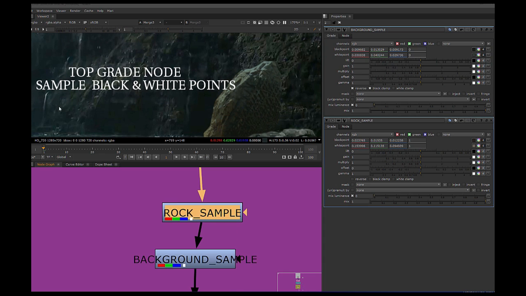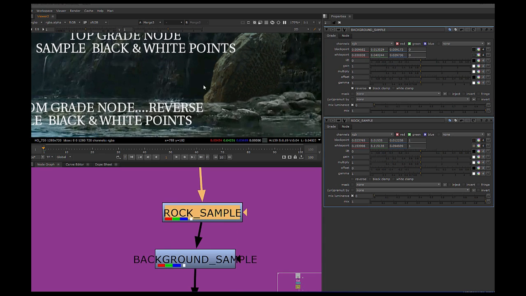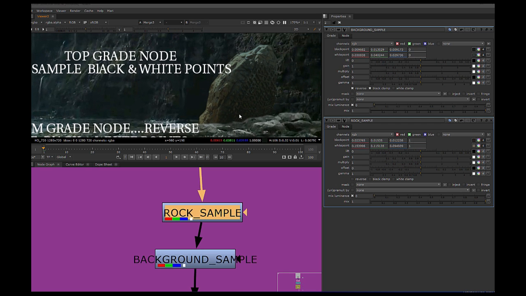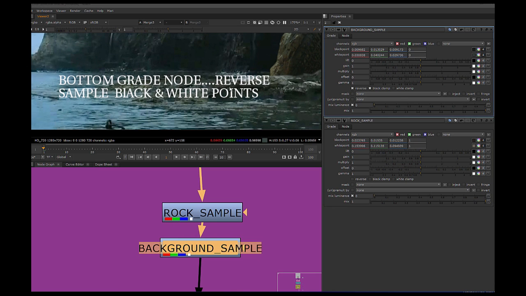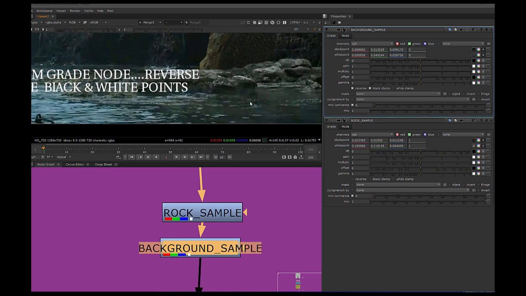So it seems complicated, but it's really not. So you're going to take your top grade node. You're going to sample the black point and the white point of your CG object. Then you're going to take the bottom grade node. You're going to make sure it's reversed. And you're going to sample the black and white points of your background object. And that's it.